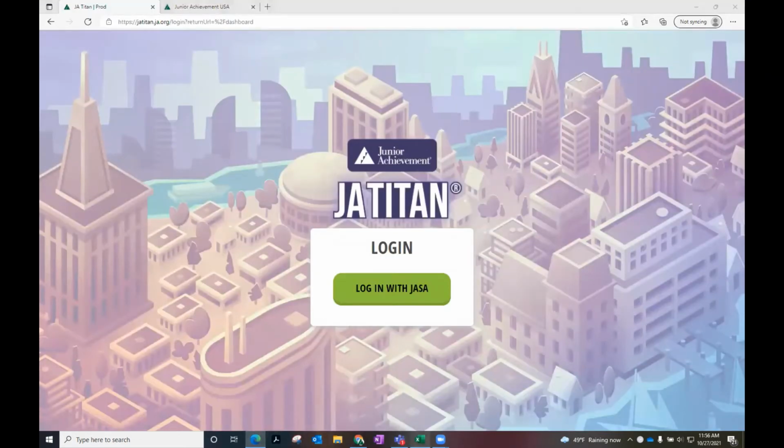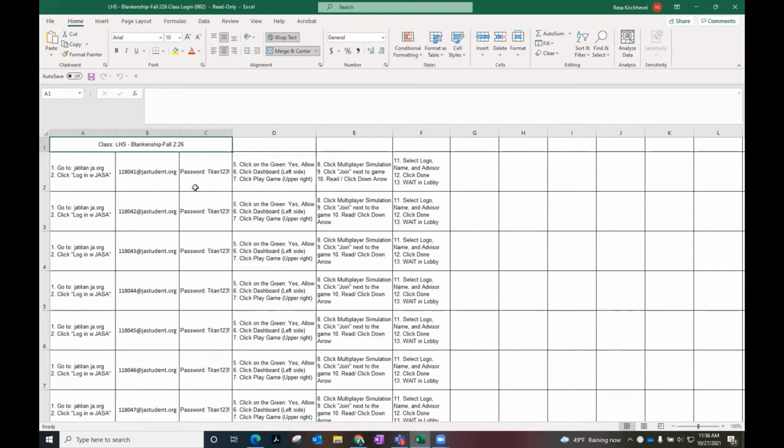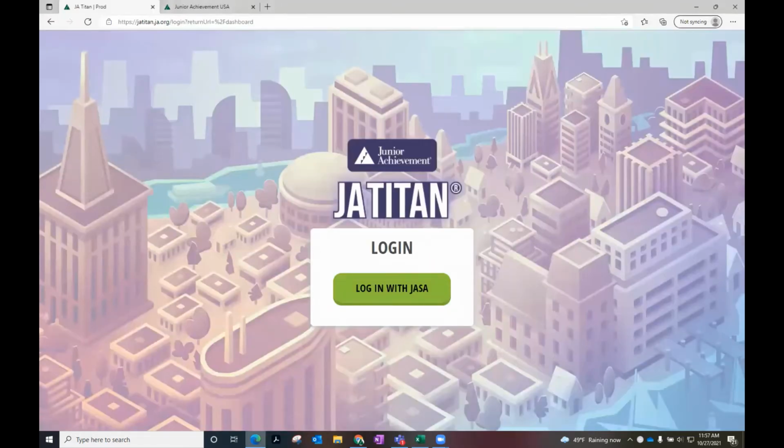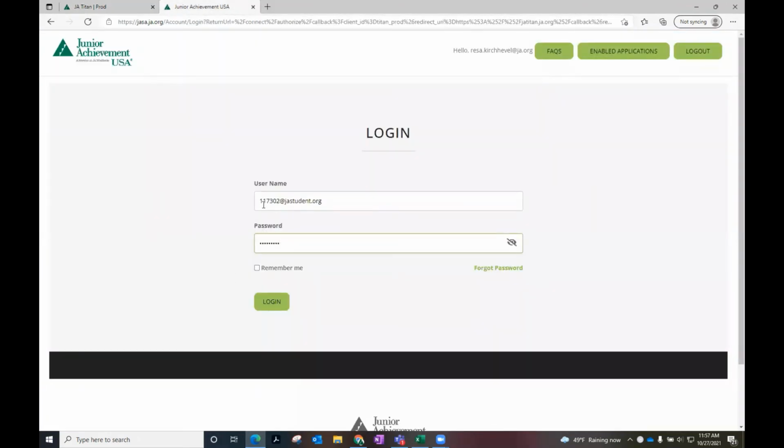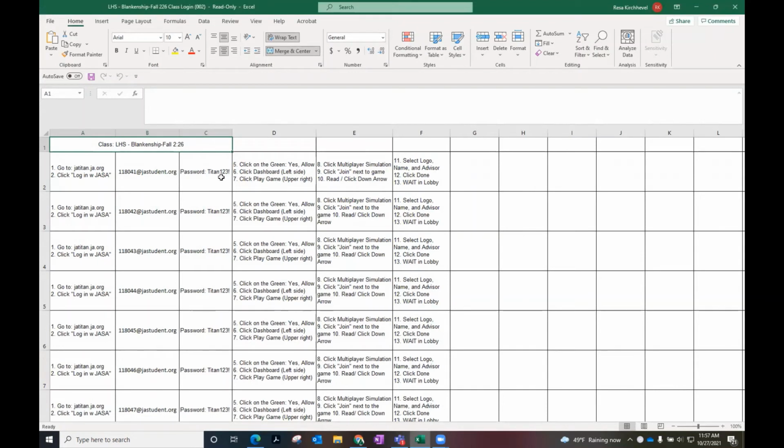You're going to notice that if you want to simply cut each of these rows apart, you can hand this out, 1 slip per team, and it's going to walk them through the steps of logging in. So what I'm going to do is use Edge as my student login. Again, jatitan.ja.org. They're going to log in with JASA. When they do that, they're going to have their generic email. Everybody's password is going to be Titan123 exclamation point with a capital T on Titan.